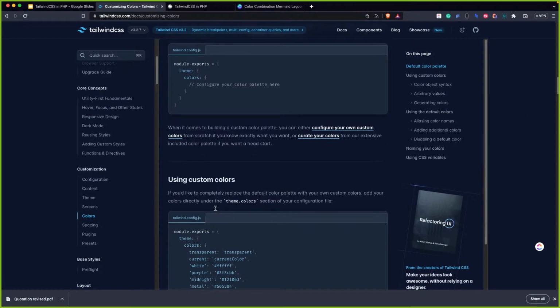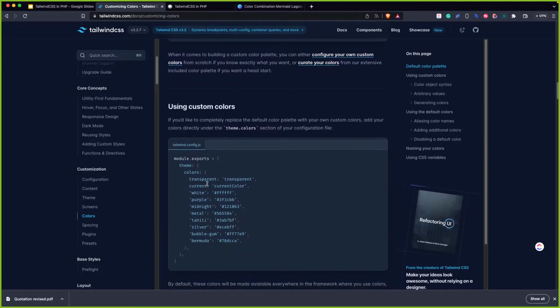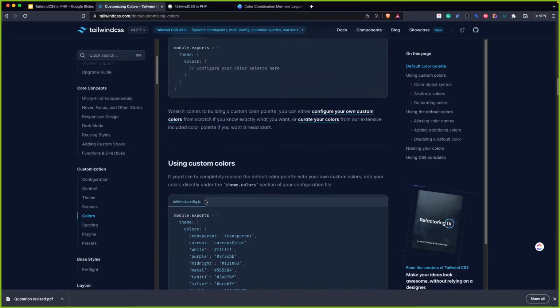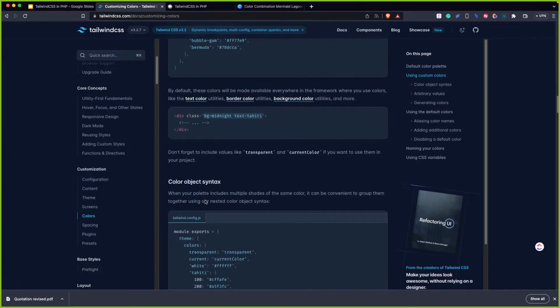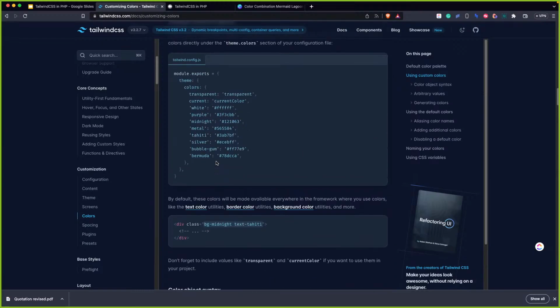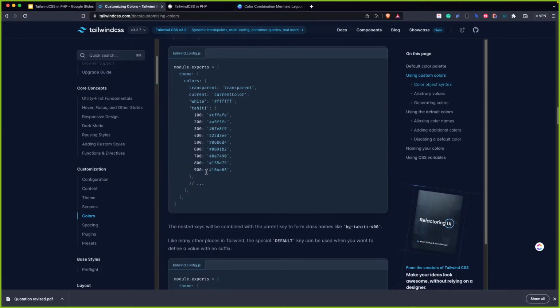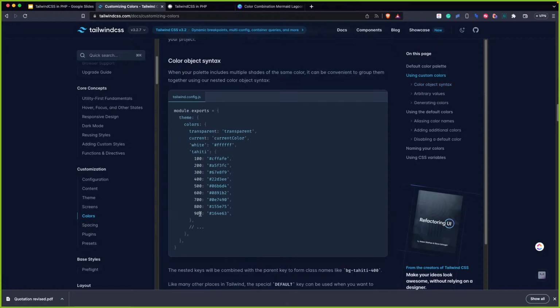So it's really good to read using custom colors. BG midnight. So how do they use BG here? Oh, so I don't even need to. So all along I was right. Okay, there's something else I've discovered, that I think we may have to specify.